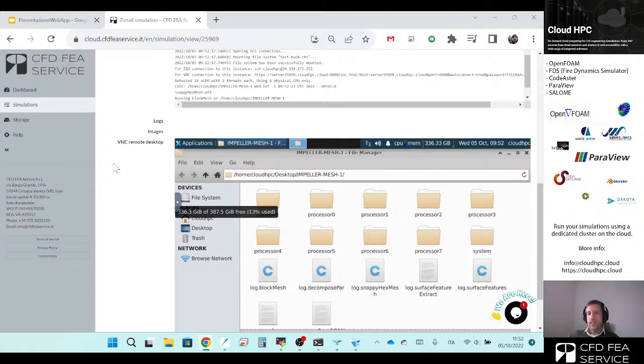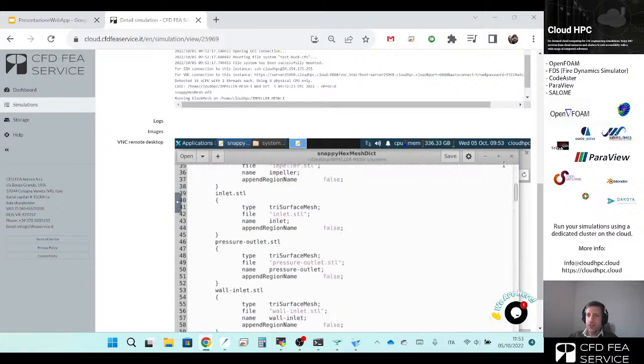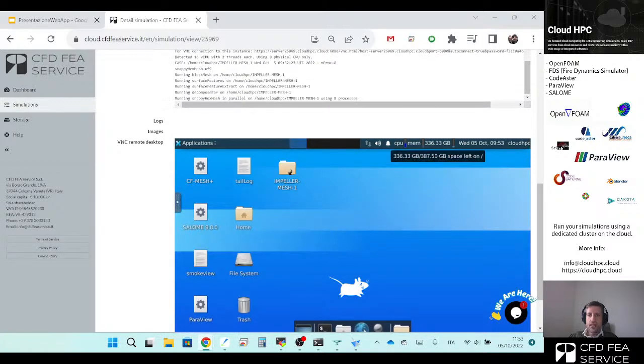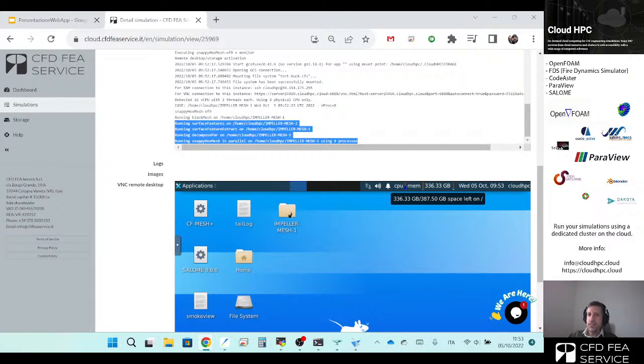I just have to make sure that I configure correctly, in the system folder, the blockMeshDict file and the snappyHexMeshDict file as well. At least these 2 files need to be correct. Using the remote desktop, I can double click, I can control everything that is happening over here. And the sequence of operations, as you can see, is blockMeshDict, surfaceFeatureExtract, decomposePar, and then snappyHexMesh. So the mesh is generated using the physical cores which are present on the machine, and it takes a few minutes to be computed. So we just need to wait a little bit for the mesh generation to be over.